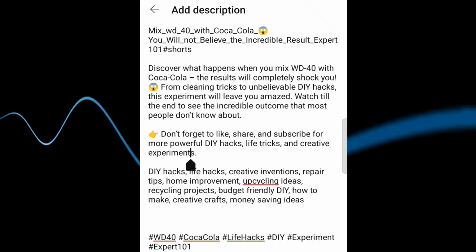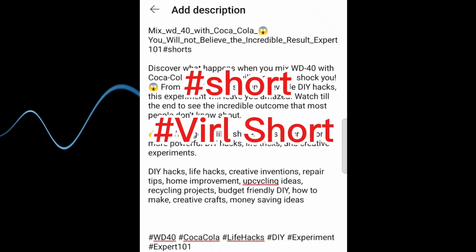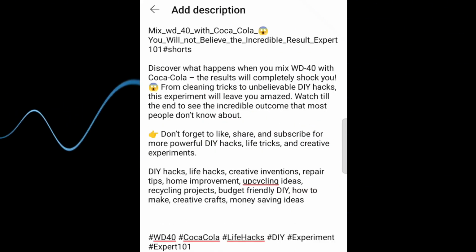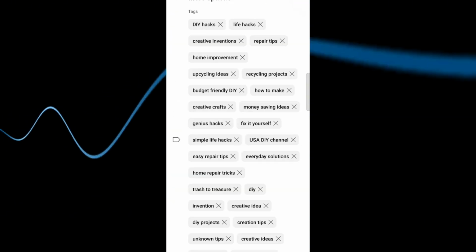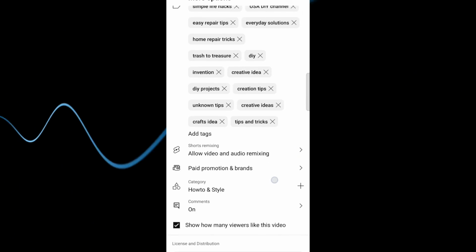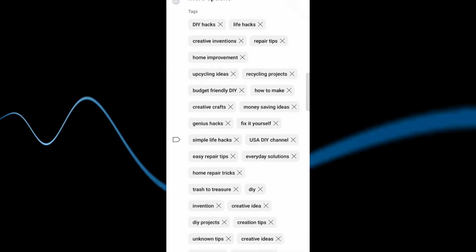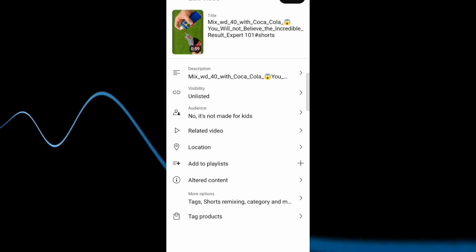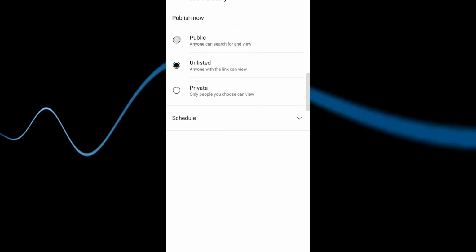The first 2 hashtags should be #shorts and #viral shorts, and the remaining 2 to 3 should relate to your video topic. In more options, add tags. Shorts and viral shorts are recommended, plus a few tags about your video topic, your channel niche, and your channel name. Choose the category according to your video. Uncheck the option to show how many viewers liked your video. For shorts remixing, select Allow Video and Audio Remixing. Set visibility to public and click Save.